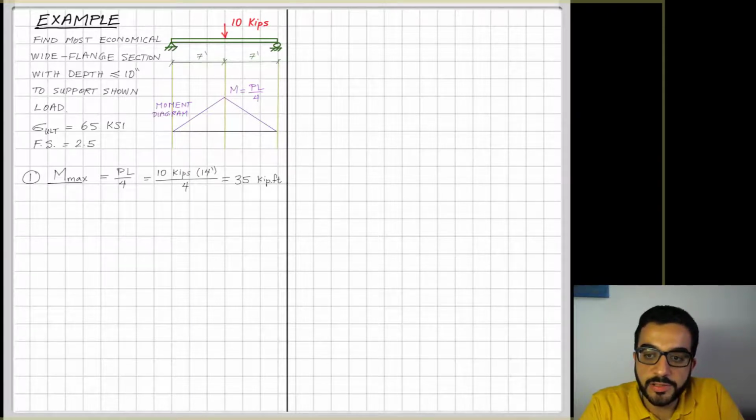So if I calculate here P and L, I plug in P equal to 10 kips, L is 14 feet, and use the formula. I end up with the maximum moment here to be 35 kip foot. And it's kind of a triangular moment diagram.